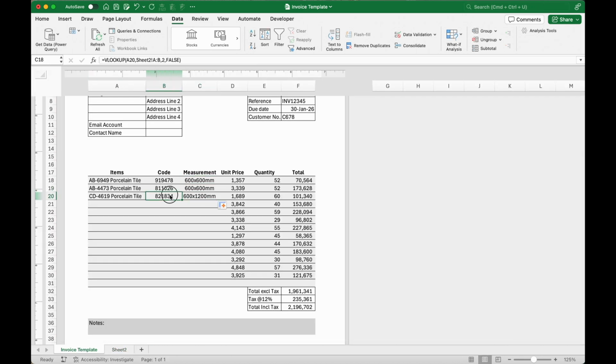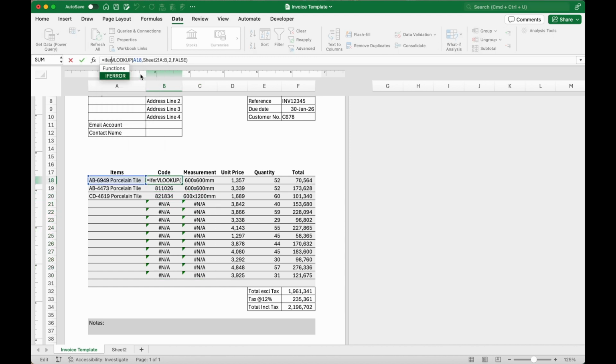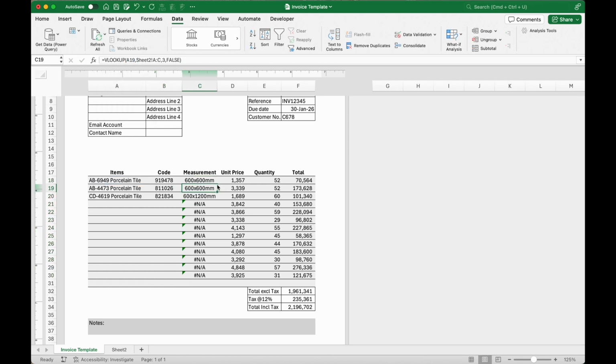Once you drag down the VLOOKUP function, it may produce a not applicable result in rows without items. We can fix this using the IFERROR function by typing a formula that reads, "If there is an error, leave the cell blank." This will remove all unwanted error messages. You can apply the same approach for measurements as well.